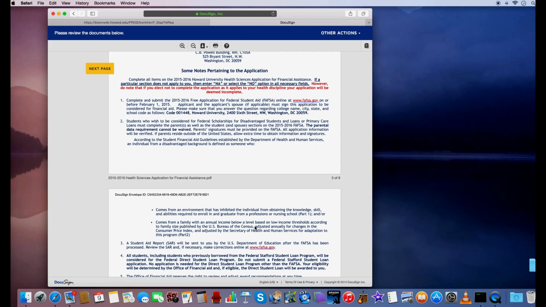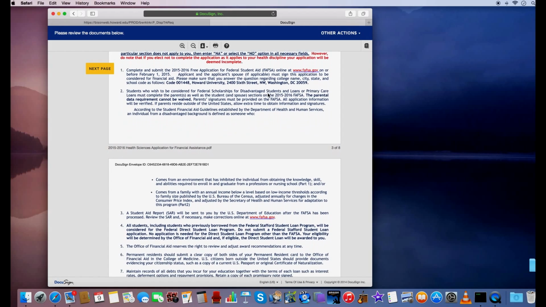Some notes pertaining to this application. You do have to complete all fields. Again, you do have to complete all fields in this application, regardless of health discipline. However, if a particular section does not apply to you, then you can enter NA or not applicable, or select the no option if there is an option for you to select. However, if you do select not applicable or no for a question that is applicable to your discipline, your application will be deemed incomplete and we will move on to the next student.